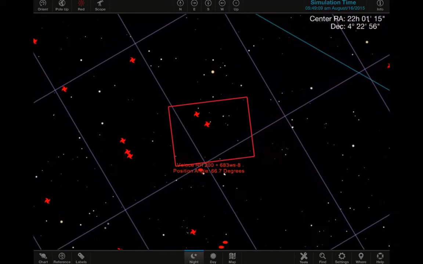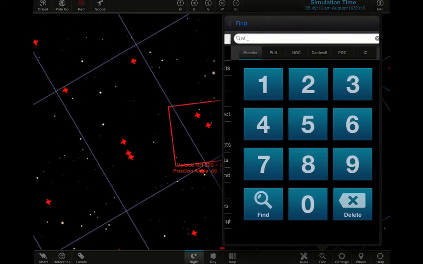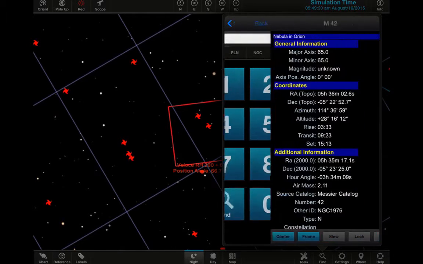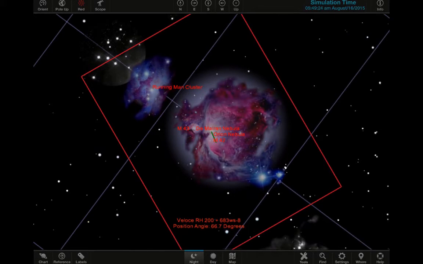Well, let's find something interesting to look at. That's a good way to segue into the find feature. You can search by catalog ID. For example, I'll say I want to search for M42 and say find, and then I can say frame it up for me, and it'll center it and frame it up.